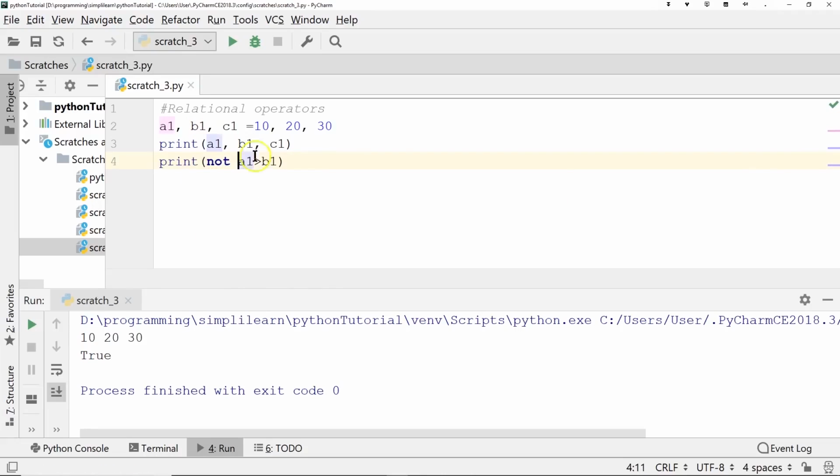So I can take any of these logic gates and change them from A1 is greater than B1 to not A1 is greater than B1. So is A1 greater than B1? No. This would return false, but then we just reverse it with the not and it comes out as true.